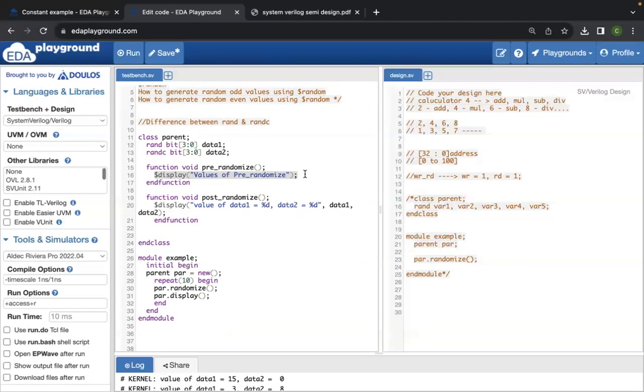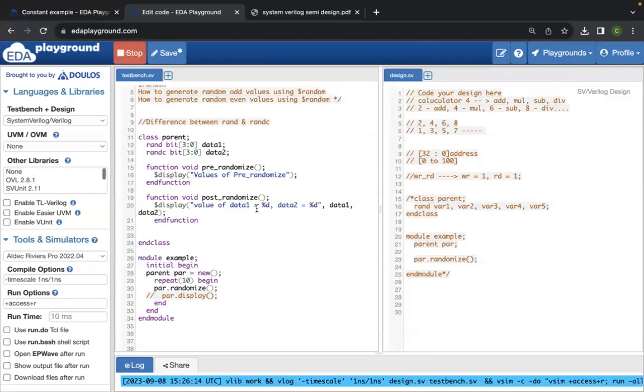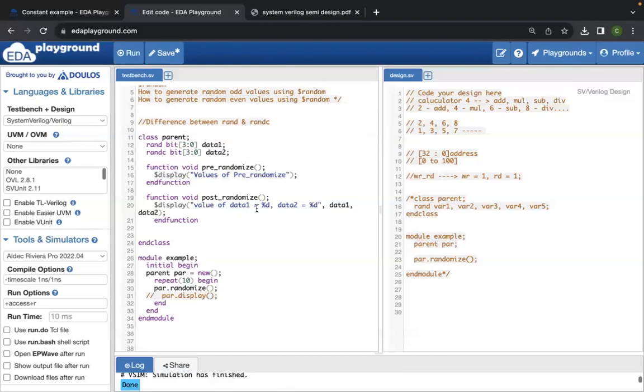Okay, and in post_randomize you can put whatever the randomized data is, without writing the display statement. Previously we took the display method in the main class, right? So without writing that, you can put it in post_randomize. Okay, these methods are nothing but callback methods. What is meant by callback methods?